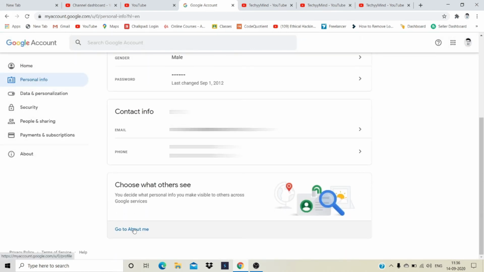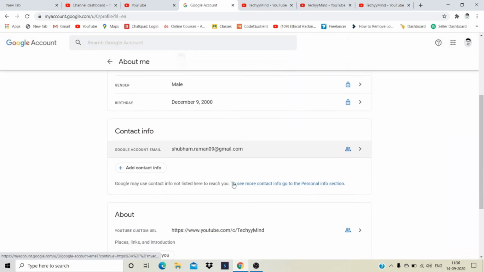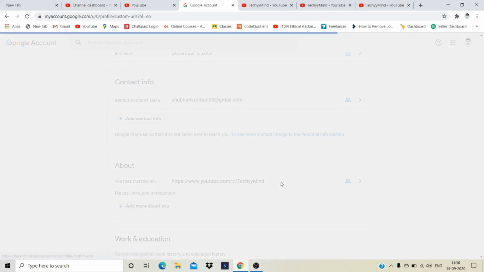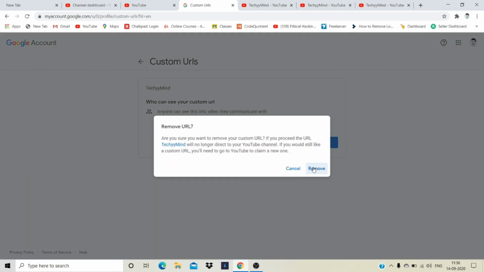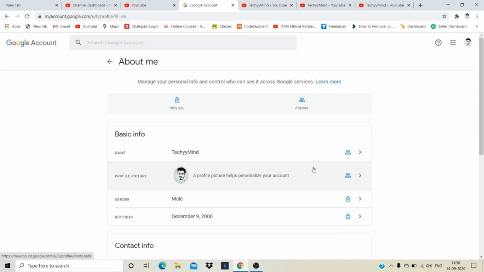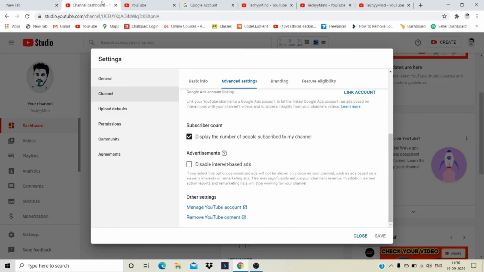scroll down, go to about me, scroll down, you have to click on it. Now click on remove. Now custom URL, custom remove. You can set the custom URL.